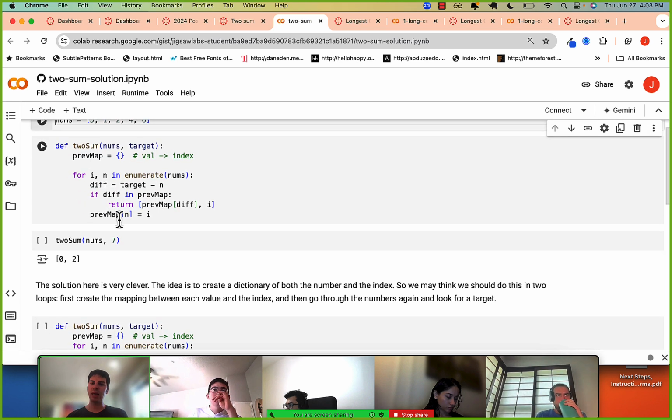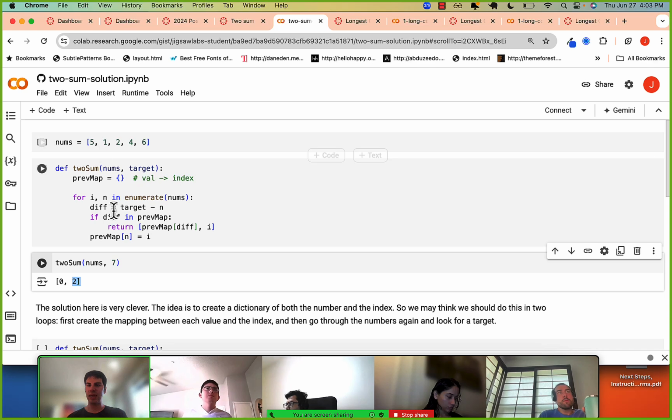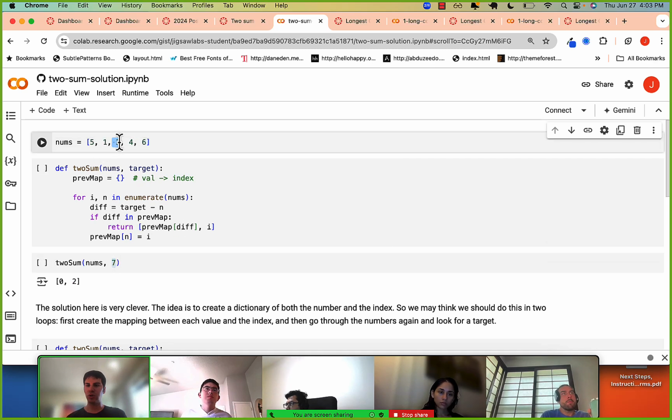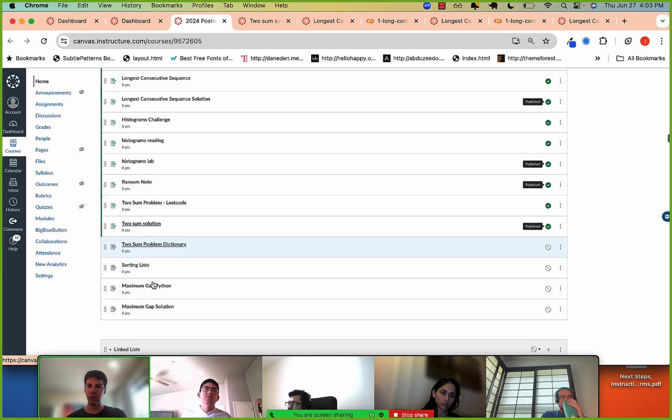show the index, right? The indices of the values that add up to the number 7. So in this case it's 2 and 5, right? So 0 and 2 are the indices. And that's a little tricky, right? So that's why it's worth looking through this solution.